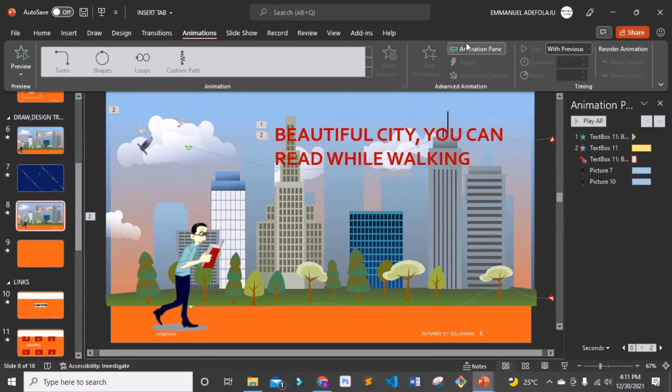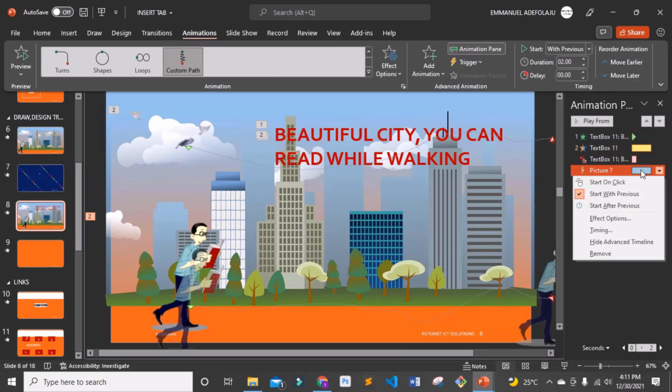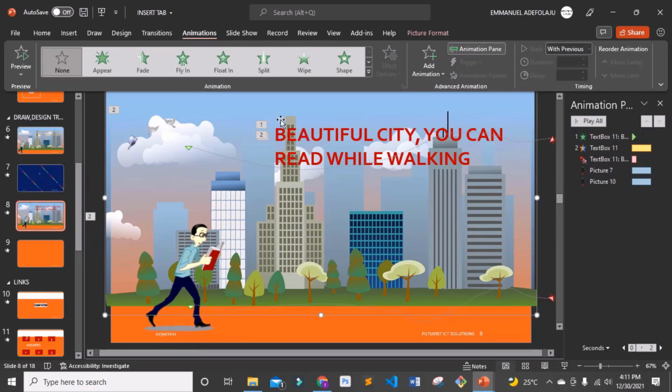So if you come to animation pane, you can actually adjust a lot about your animation by right clicking. You have effect options, timing, and so on and so forth. So you can pause the video and play with animations, and you are going to be able to create a lot with it. So the next tab is the slideshow.